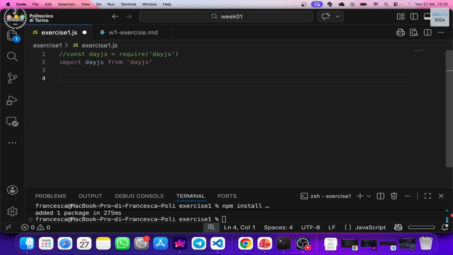Use strict. No, it is not necessary. Yeah, you are absolutely right. Use strict is not necessary because we are using a module. So if we weren't using a module, we should put use strict, but not in this case. So next.